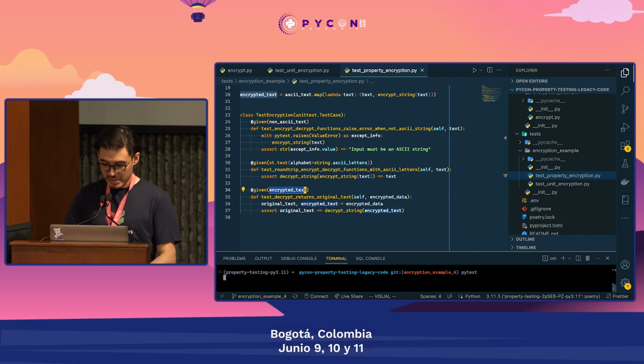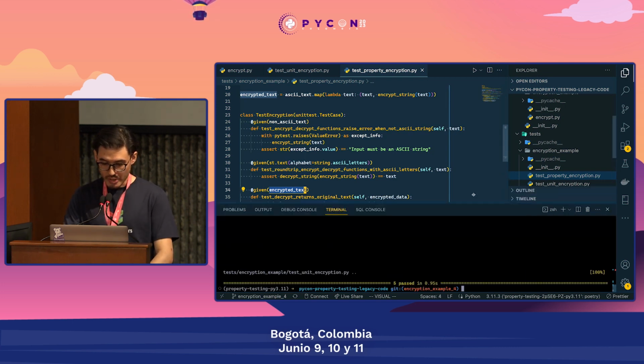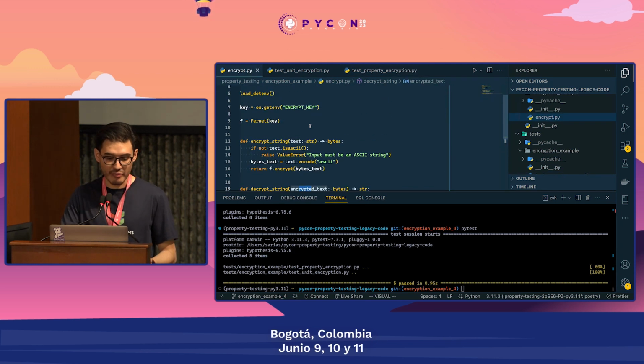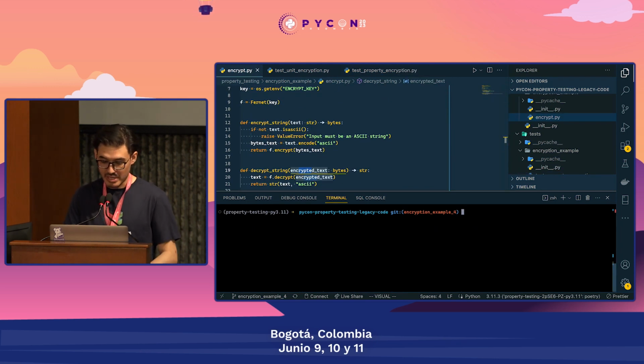If we run this again, it is working. As you can see, everything is green. We are conserving it, but still not doing any refactor here. So now that we have our tests in place, let's focus on some refactor.